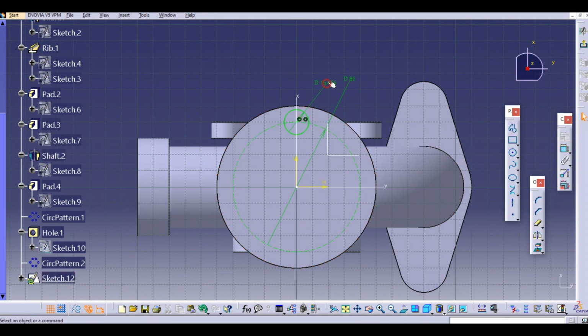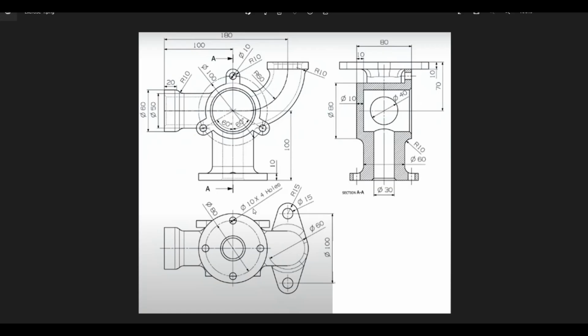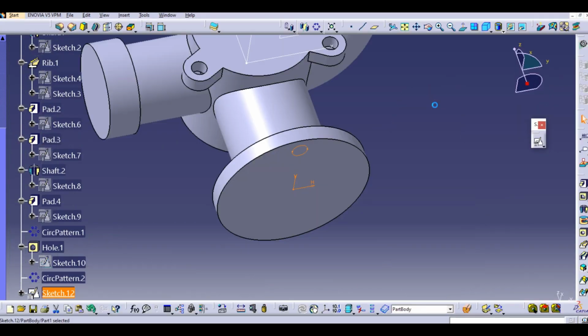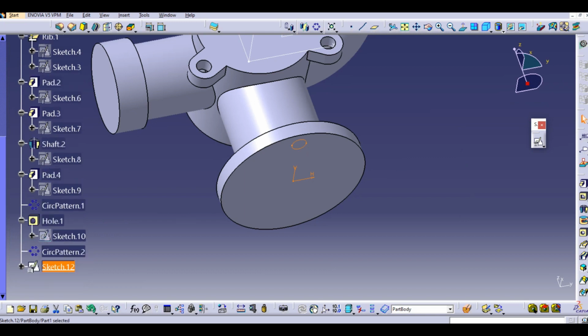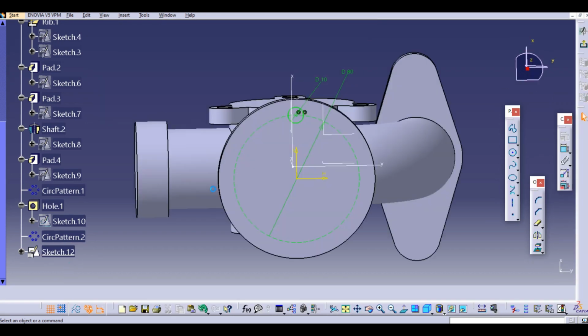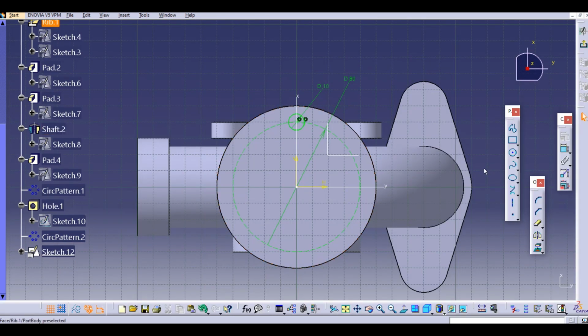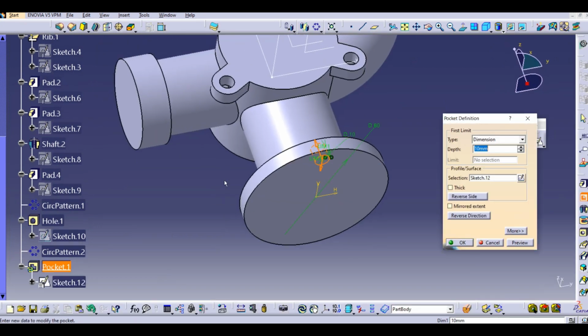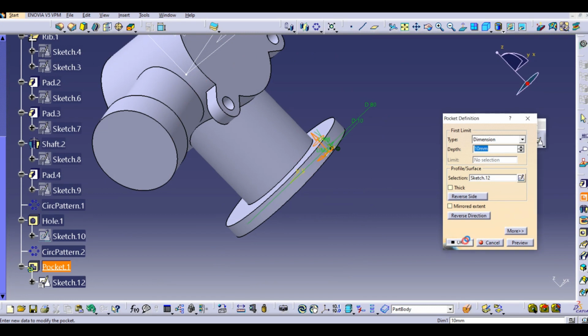Just provide this. This is a 10 mm diameter, and these are the 4 holes. So again, instead of it, you can create with the help of hole command, but I will keep this as it is with a sketcher now and use the pocket here and just click OK.